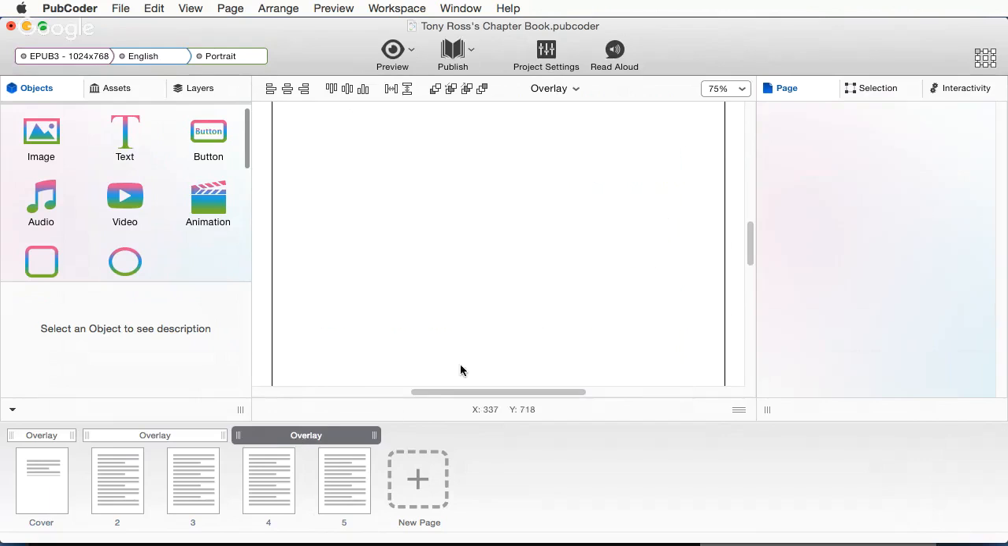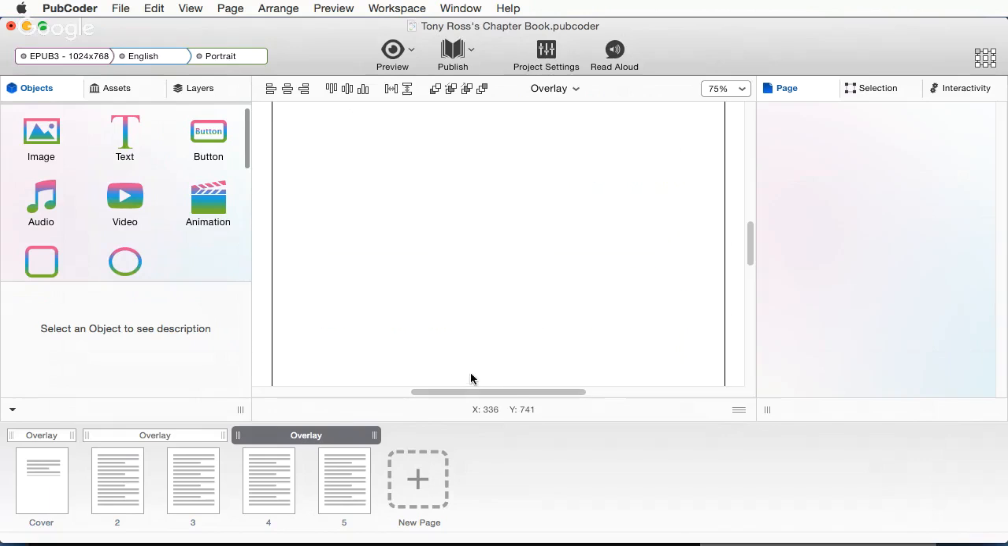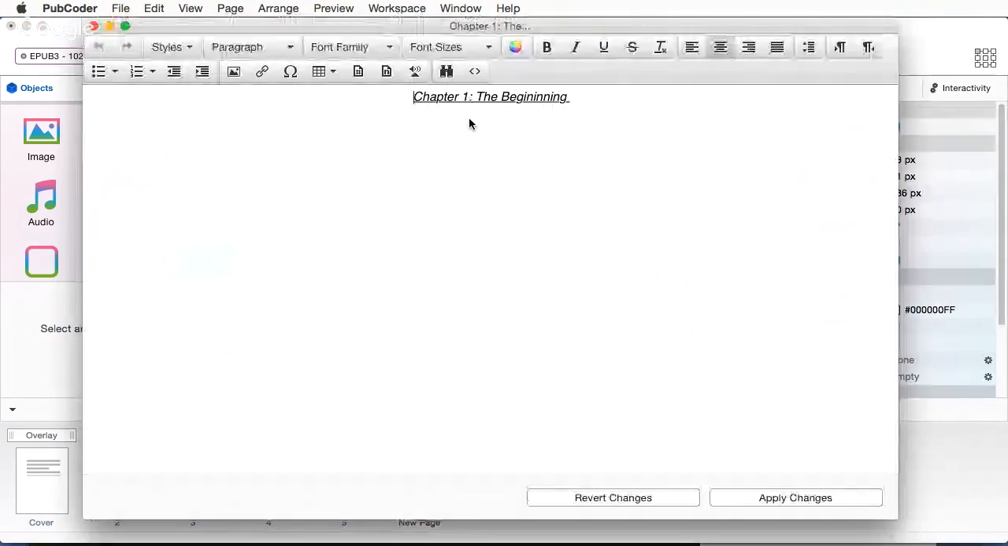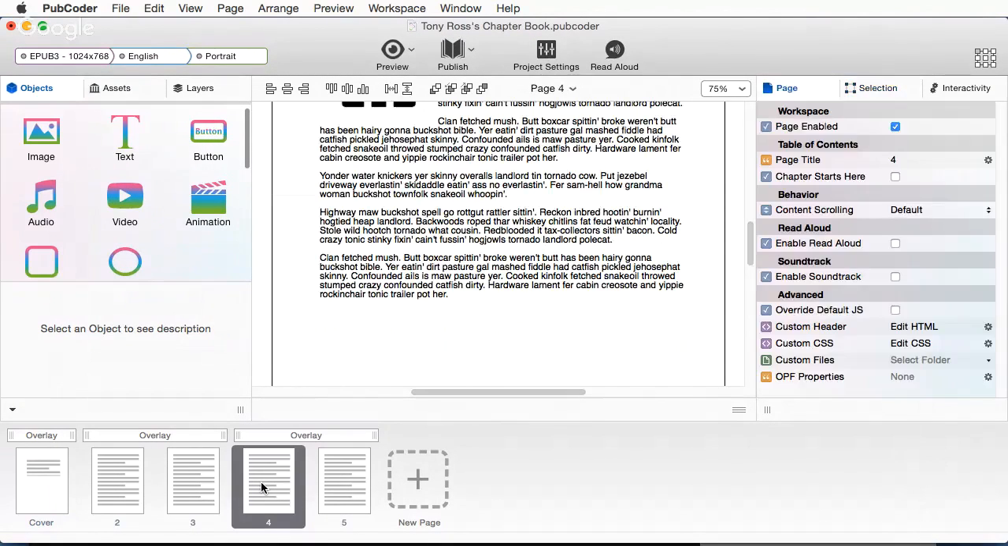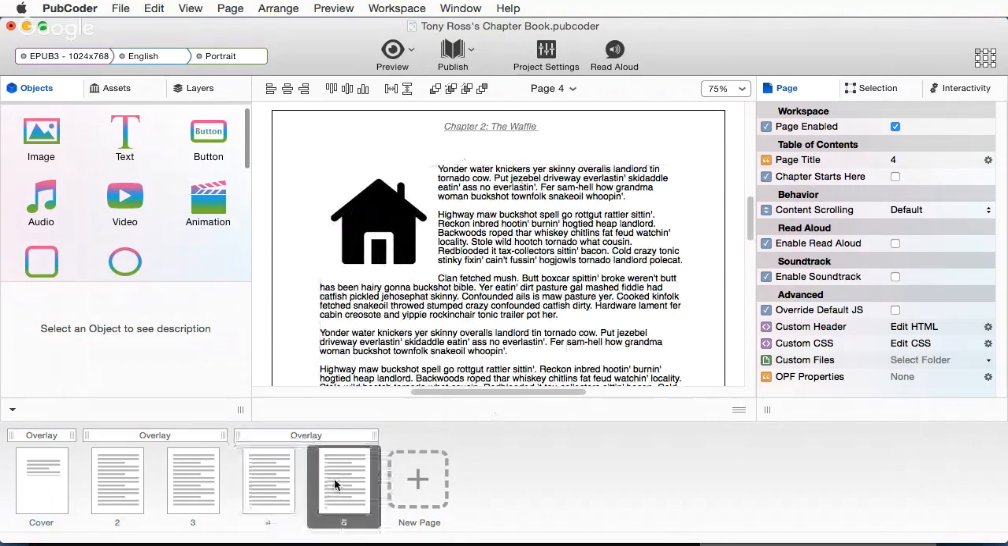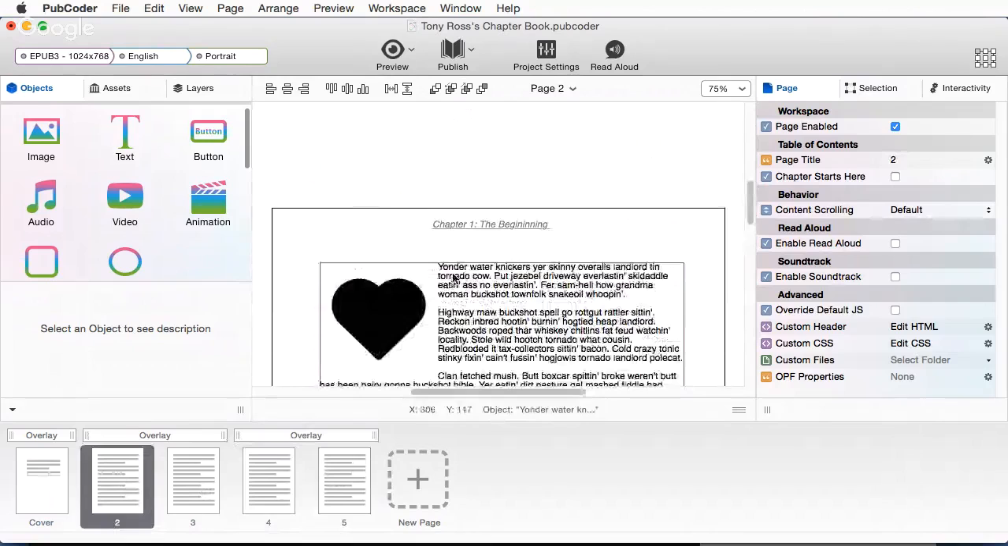So if we look at this other overlay, there's nothing happening there. So let's go to the original overlay. I'm just going to copy this, Command C, Control C on PC. And in the second overlay, we'll paste that, double click, and we'll say this is going to be chapter 2, The Waffle. Very odd book, but we'll work with it. So now if I look at pages 4 and 5, it's The Waffle here. And pages 2 and 3, this is the overlay, and that's telling us that this is at the beginning.